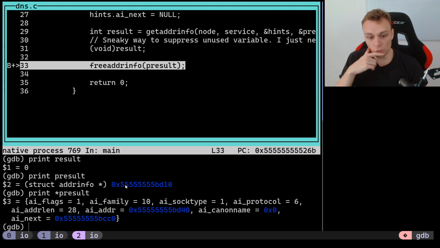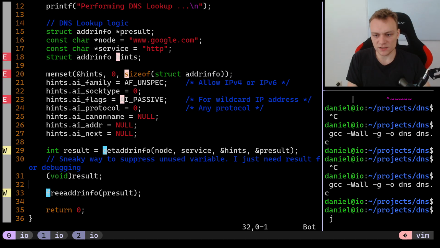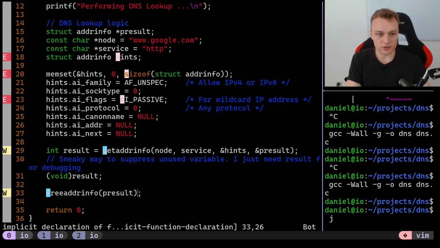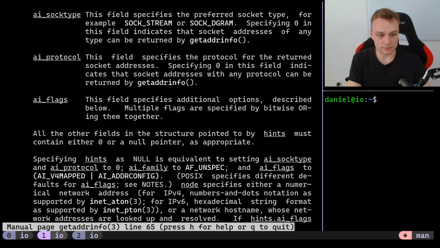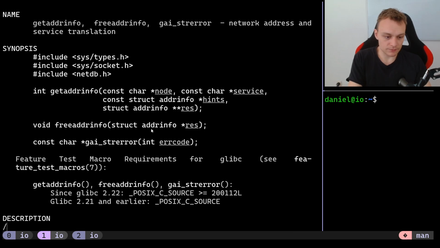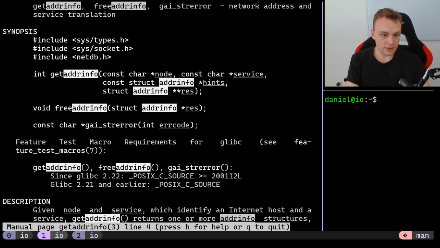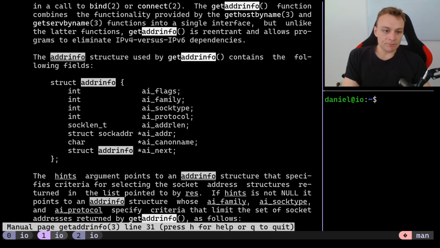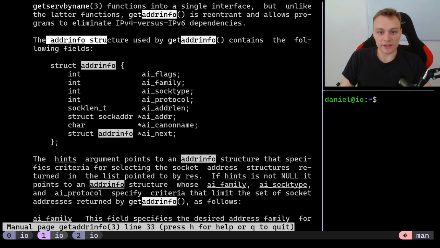So now the question is just how can we properly print out those structures? What kind of data type is it? Wait. The p result is a data type address info here. And as you can see, the address info structure used by getaddressinfo contains the following fields: AI flags, family, socket type, protocol, address length, address, canon name, AI next.